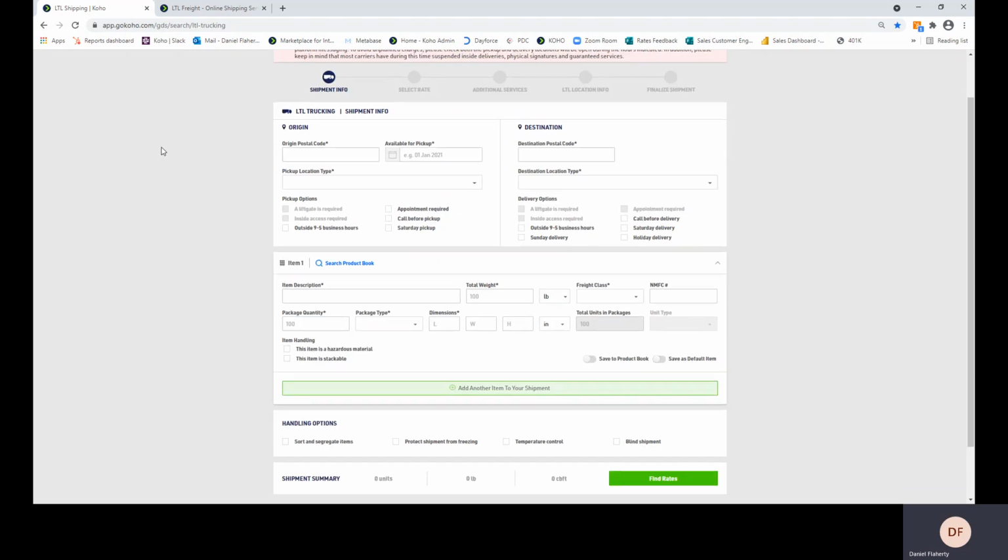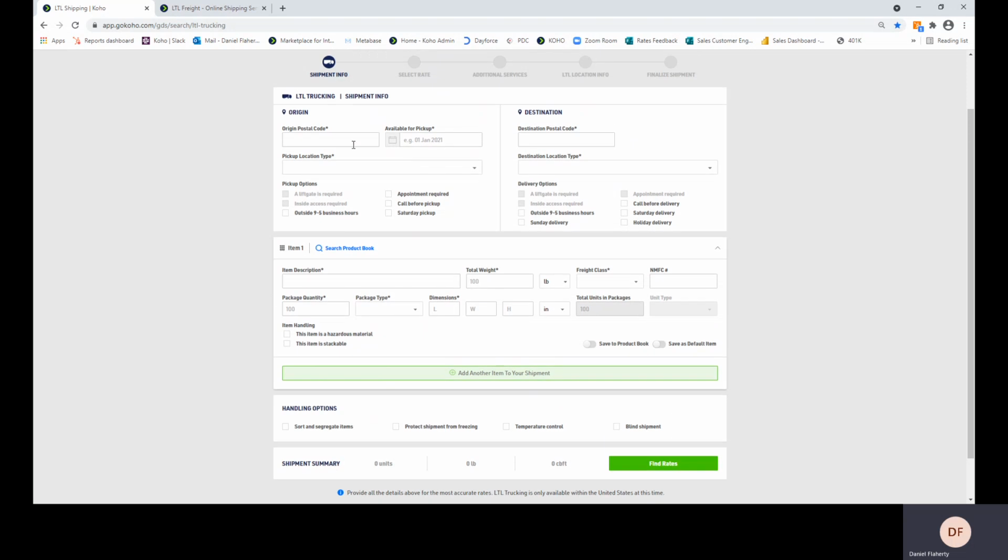And from here, you can see we have our full quote screen. So you can see your origin postal code, destination postal code, and all this fun stuff over here. I'm going to break down how all this works, one step at a time. Just for a demonstration, we're going to put in a zip code over here. Say it's available for pickup whenever you like.